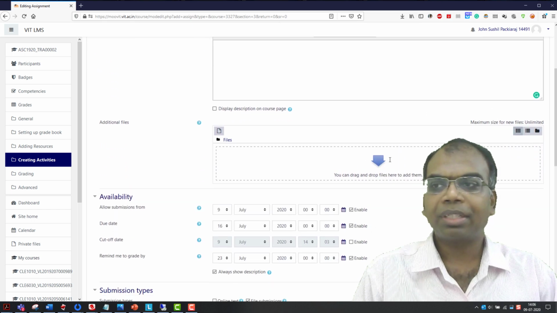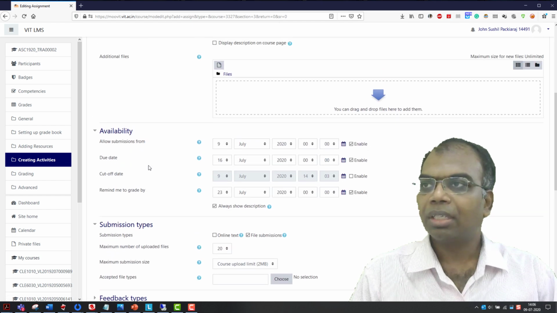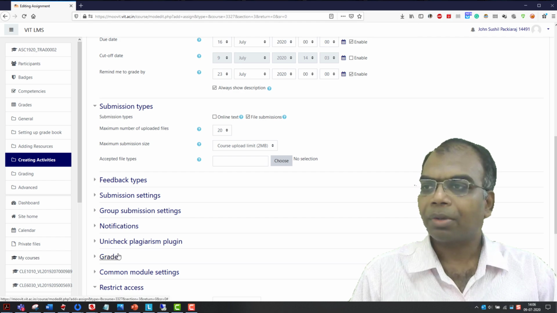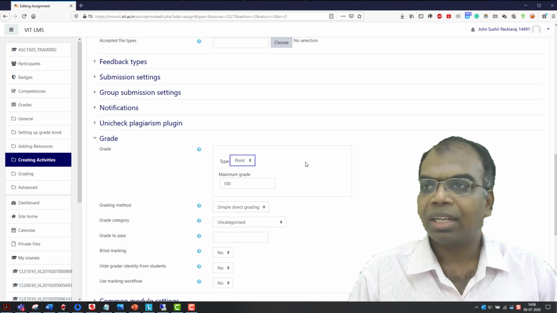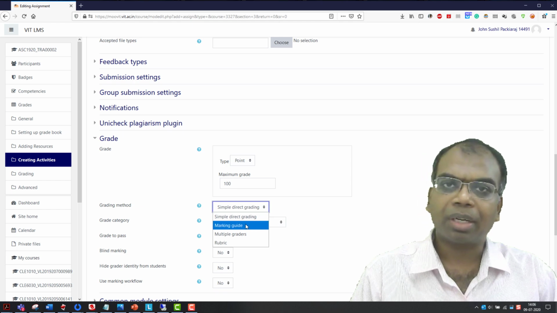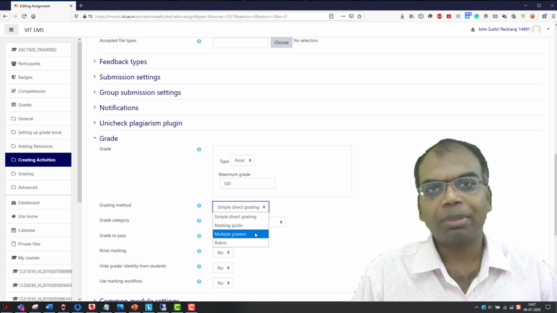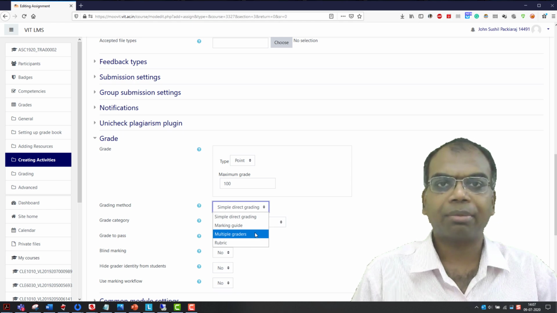Please remember that it's ideal that we give the grade category also. For example, all the assignments which you do will have the grade category. In the grade section, the type of grade can be scale or point, which is fair enough for an assignment. In addition to that, you can give a marking guide, and you can also have a rubric. When it comes to multiple graders, you have a workflow: grader 1 does some work, and then it goes on to grader number 2.